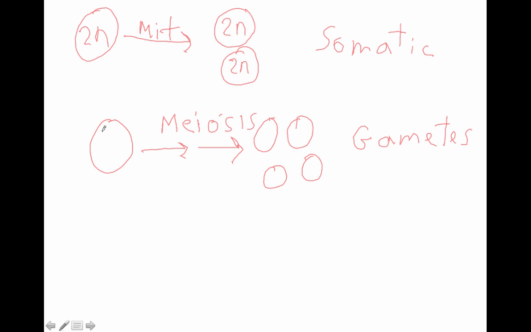Meiosis, we'll learn, has a very similar setup of cell division, but it goes through 2 separate linked cell divisions, and you end up with 4 cells, each with just 1 copy of the chromosome. So you go from 2 copies to 1 copy. And these 4 cells are genetically quite different than what the original parental cell was.